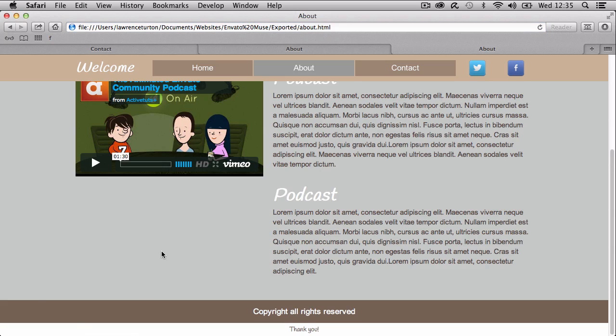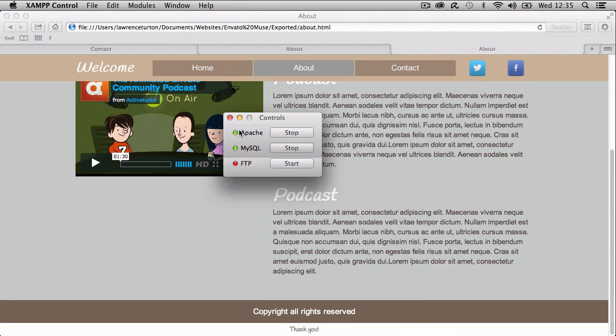So what I actually need to do is emulate the server environment. However, you could just upload it to the web and your YouTube video will show, because you are then in a server-based environment. So first of all, I've got to make sure that Apache Server is running. This program is called XAMPP. It's free for Mac, Windows, and even Linux as well, and it allows you to emulate the Apache Server, so the Apache environment. And then we have MySQL as well, but that's not a big deal.